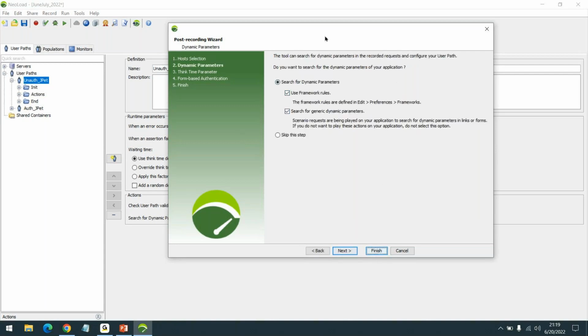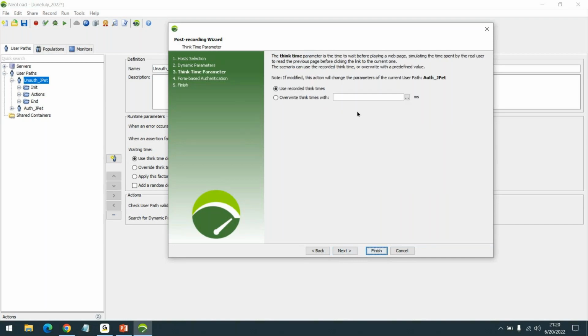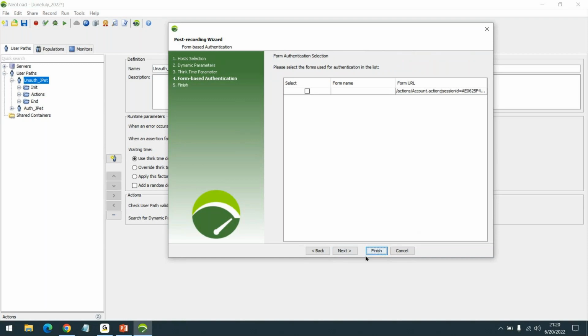So this step, it is recommended to skip this step. I will discuss why we are skipping this step as we progress. But whenever we are making a first ever recording, as this workflow is the first recording, it is highly recommended to skip this step. So I'm just skipping this one. Click on next, and then we can just go ahead, next, and then finish it.